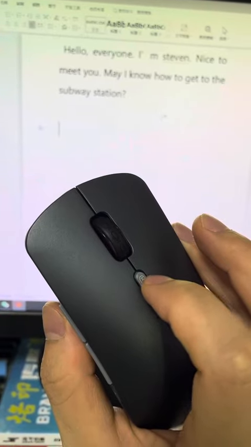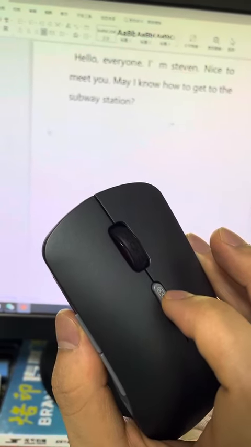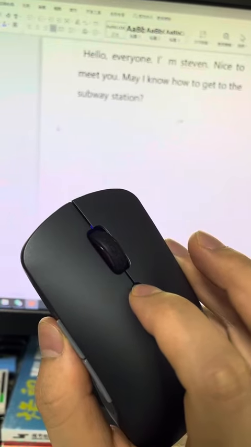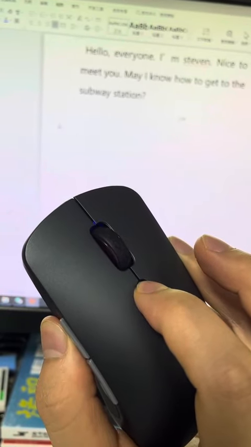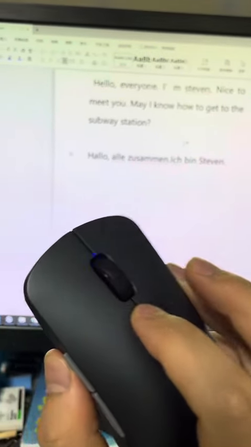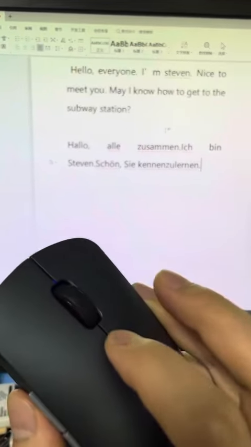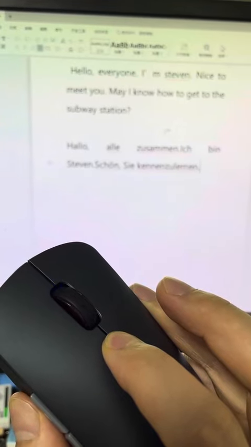And this button is the voice languages. It's the voice translation button. Hello everyone, I'm Steven. Nice to meet you. How to get to the subway station?